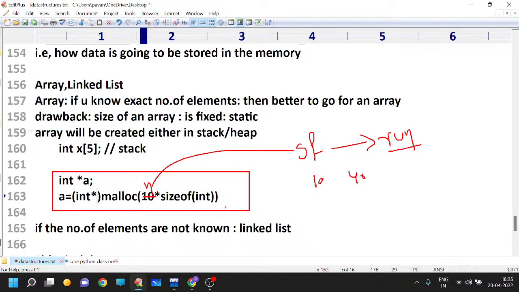How many of you remember? I don't know. When you are allocating the memory dynamically, memory will not be reserved in the stack area, it will be reserved in the heap area. So that is the reason an array can be placed either in the stack or in the heap based on your declaration. First of all, what is an array? An array will come under physical data structure. What is a data structure?